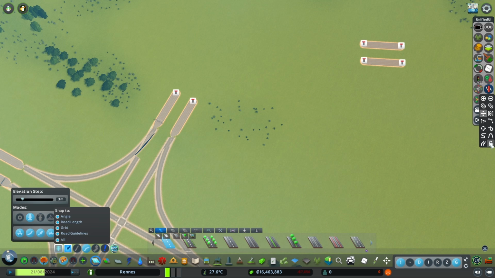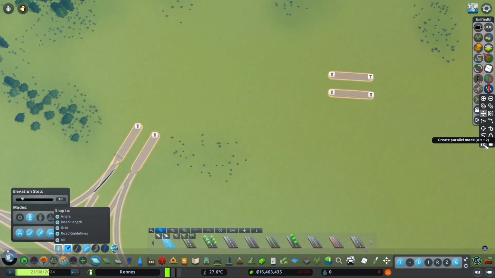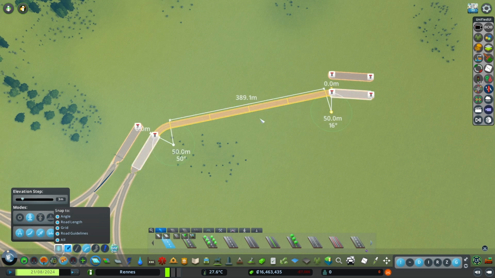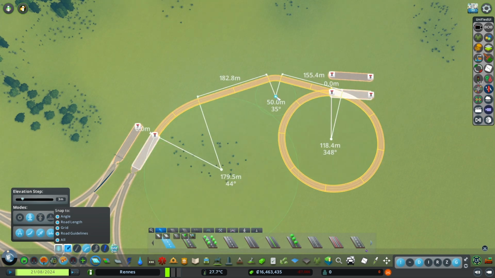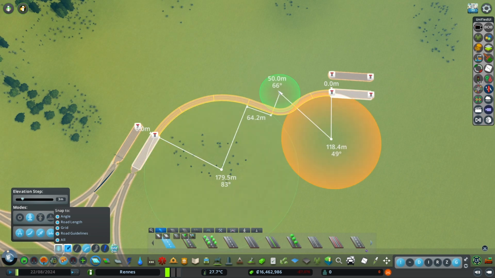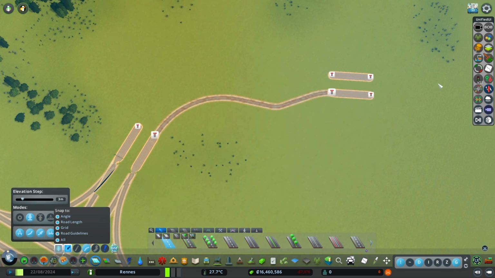The next feature is the second to last feature, and it's the parallel mode. And to show the parallel mode, I'm going to first use the create connection mode to create a very basic weird connection between here.